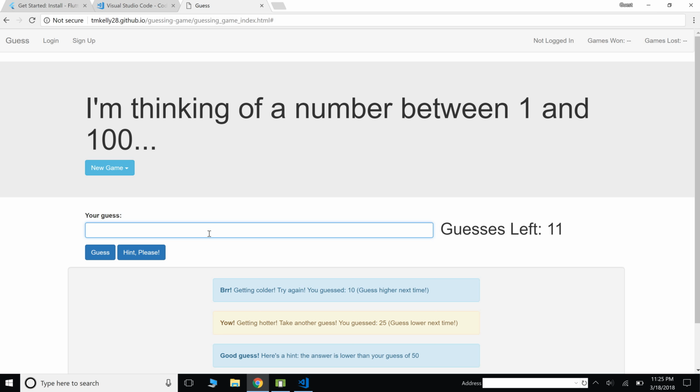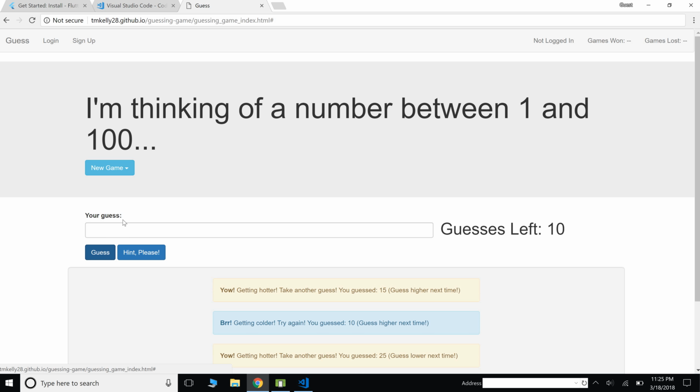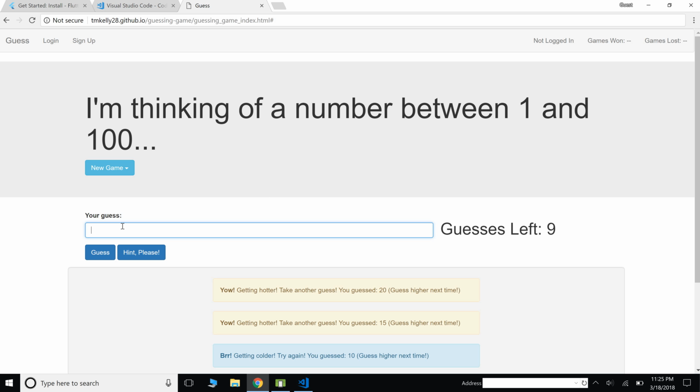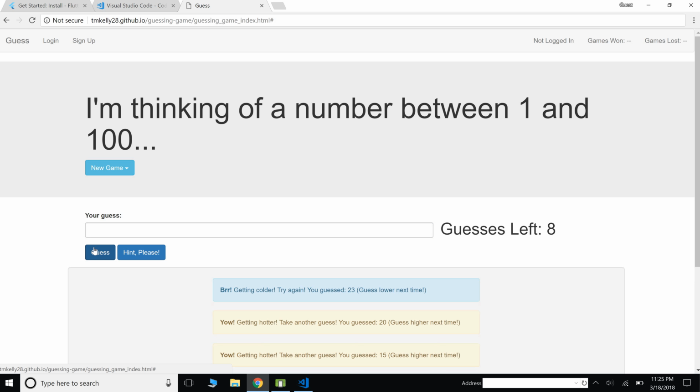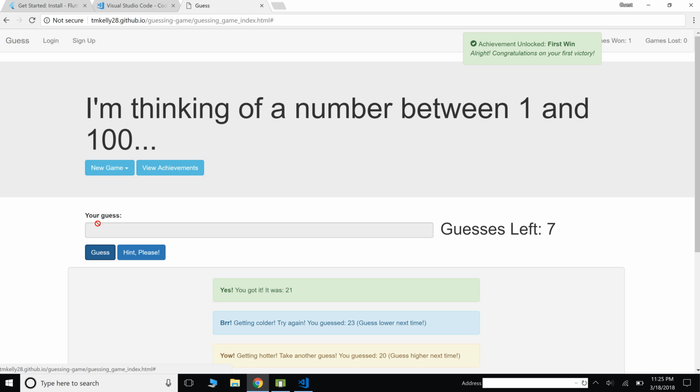So the number is between 10 and 25, right? Let's try 15. Yes, higher. Let's try 20. Okay, so the number is between 20 and 25. Let's try 23. Oh, lower than this. Then it must be between 20 and 23 now. So let's try 21. Oh, that's correct. So this is the game we are going to develop on mobile.